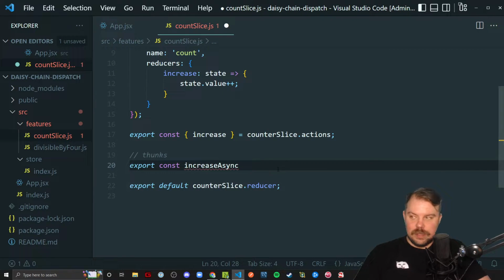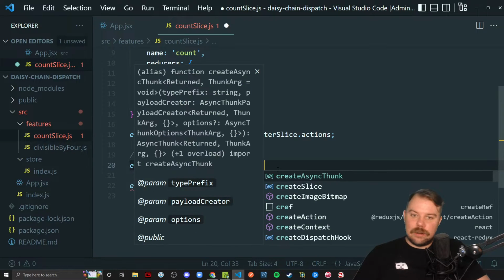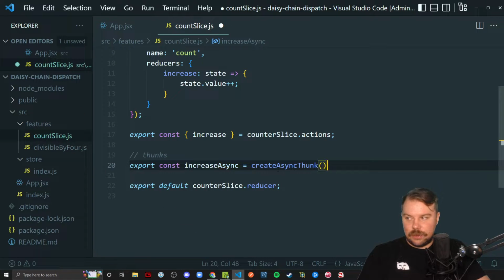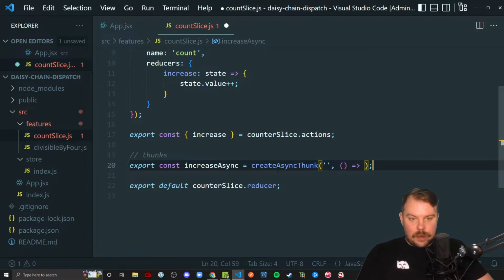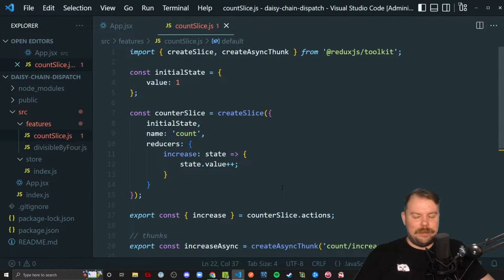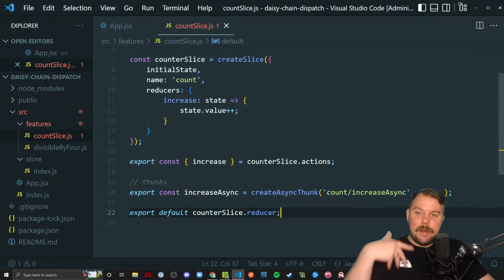Increase async. And we're going to assign it our value of createAsyncThunk, which is a function that takes 2 arguments, a string and a function to run. Now, this string, I'm going to make it called count/increase. Is what I called it, yeah. Sometimes I call it increment and I get myself confused upon content that I make. Oh, goodness. But yes, we're going to call it count/increase async.